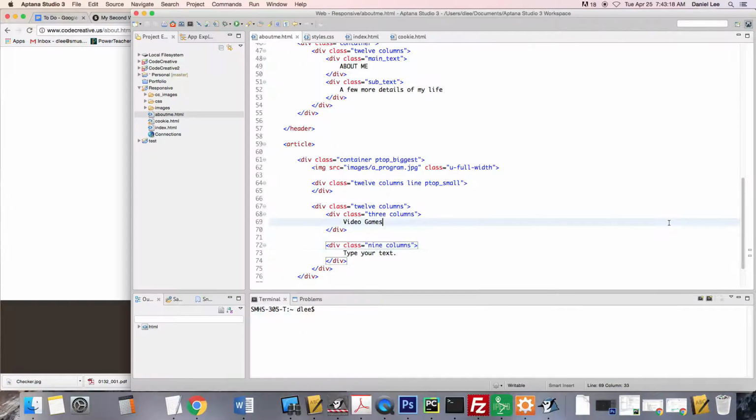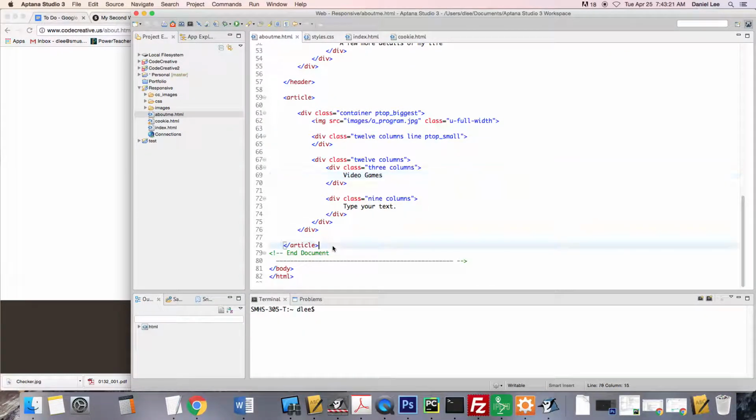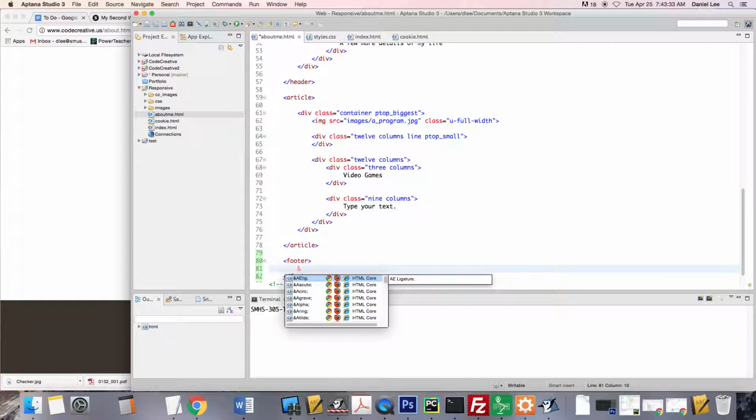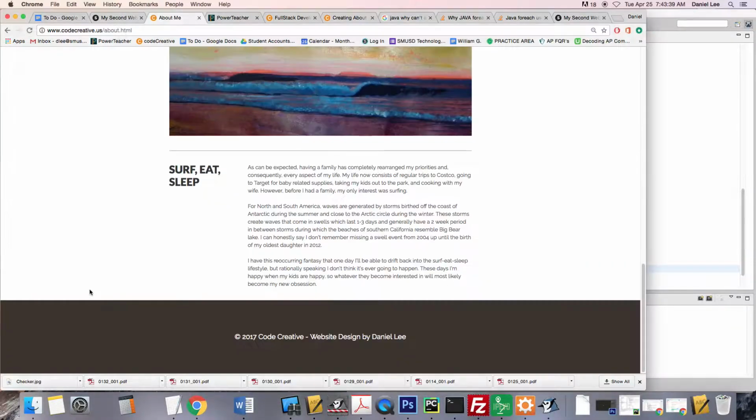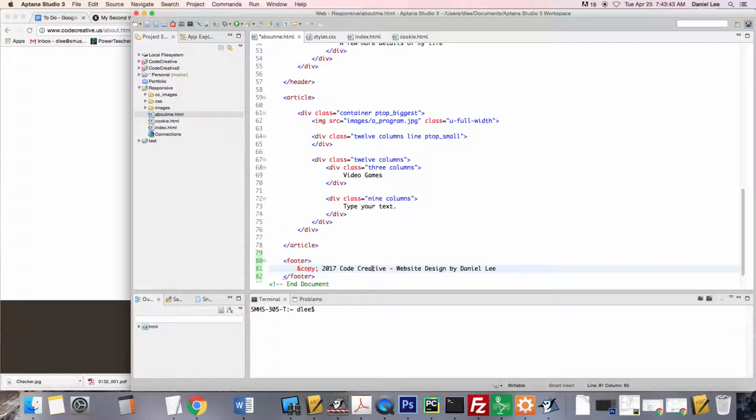What we need to do is go to the end of our article, and add a footer tag. So I'm going to say footer, slash footer, and inside of that I am going to put my copyright information. The way you get the copyright sign is you say ampersand copy semicolon, and that's going to be the copyright symbol. I'm just going to copy this here and put it in there, and I'll save it.